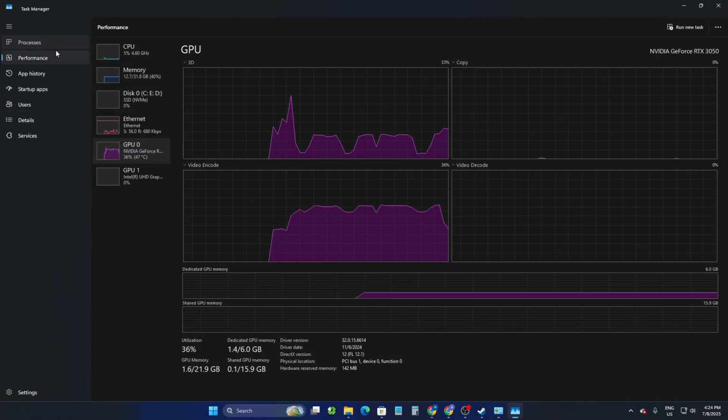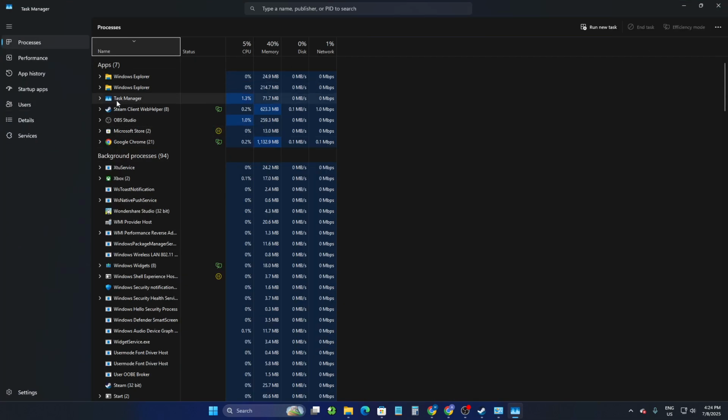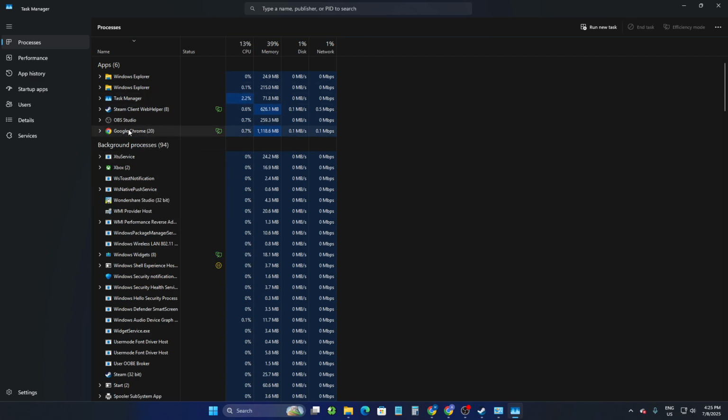Another thing you can do is find all the apps that are currently running in the background here, the background processes. So you can find the running applications. Right click on that application and click on end task. Also you can find the Rainbow Six Siege application, so right click on that and end task for that application too.